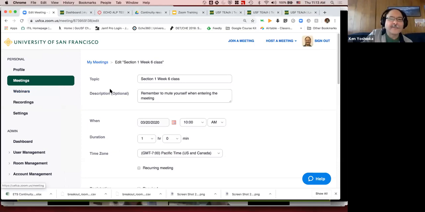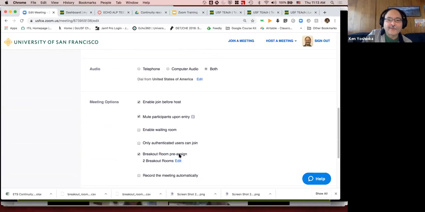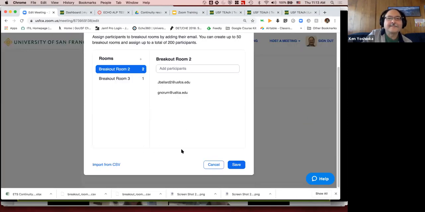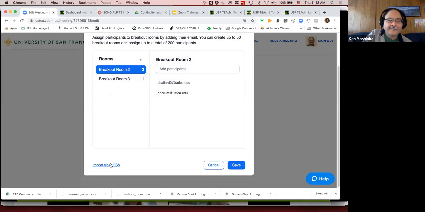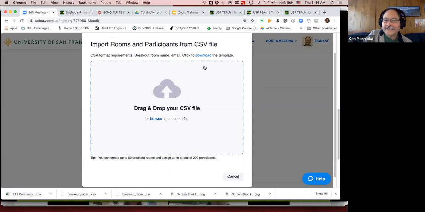Okay, so here in my meeting, there is a choice for breakout room pre-assign. So I check the box, and I've already set it up. You can create rooms, you can add the email addresses. There's a way you can import from a CSV file. It gives you a template, so you just do it once, and it will give you a CSV file where you can put in room number 1, person number 1, room number 1, person number 2, and then the same thing for room 2, 3, 4, and however many more rooms you have.